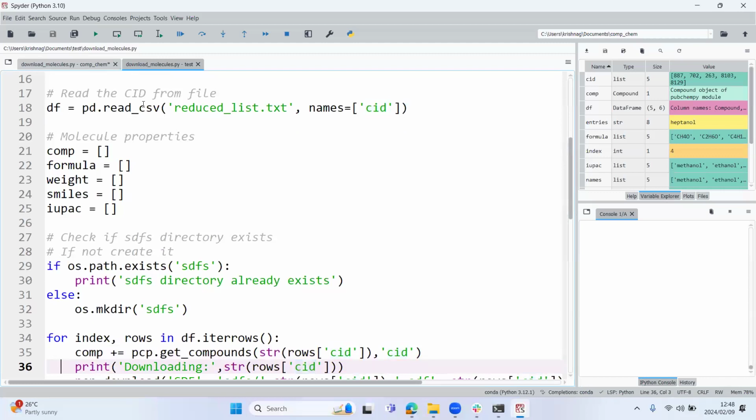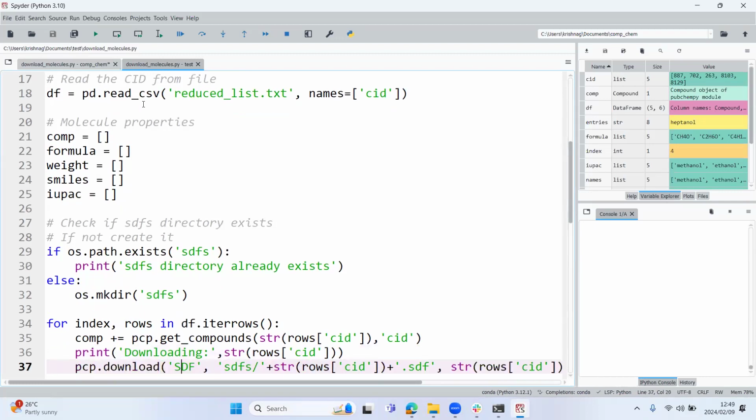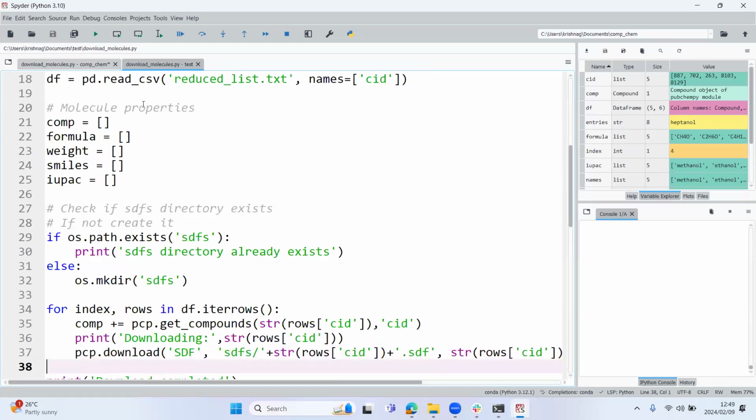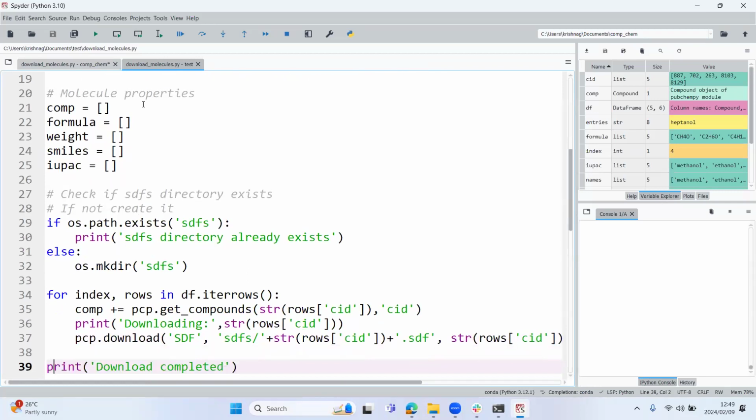Now again, when I run the script, the problem is I don't know what's happening in the background. Things are busy doing their thing. So I decided to put in a print statement so that people who run my script know I'm downloading molecule X, and when it goes to molecule Y, I know it's now downloading molecule Y. I then download the molecules, but I put them into the SDF directory, and I name them compound ID .sdf, because I want them in separate files. I put overwrite equals true, just in case the molecules were already downloaded, we'll let them overwrite. It's fine. Then I say download complete when it's finished.